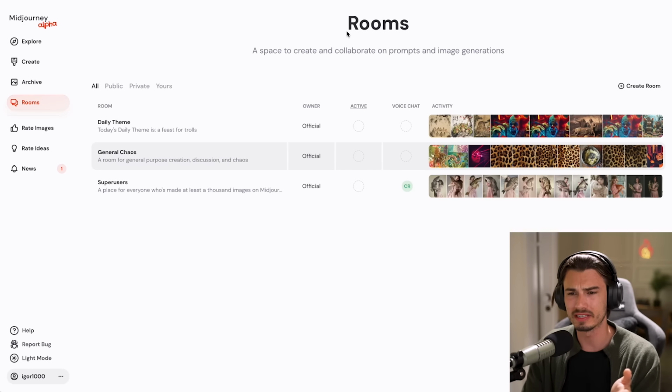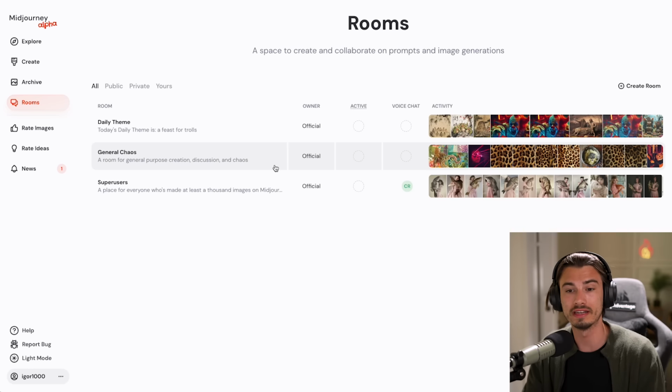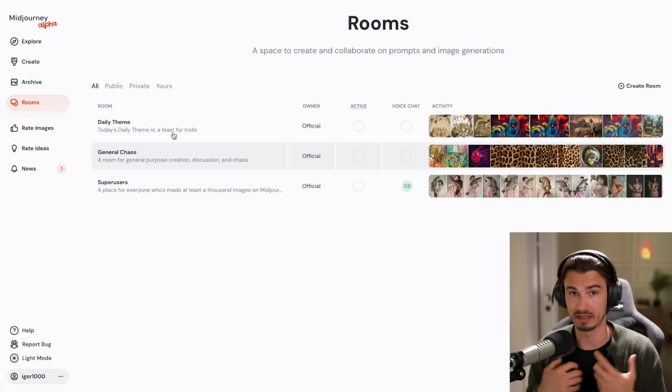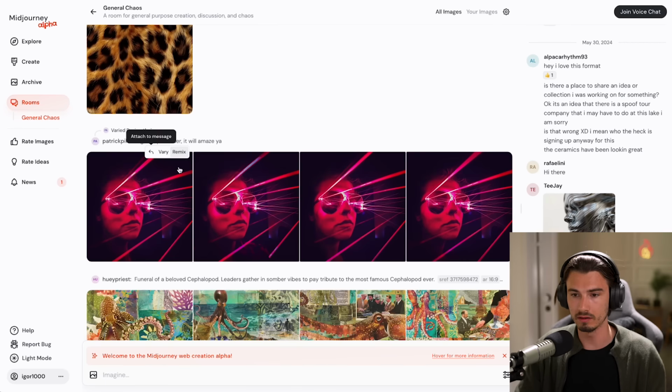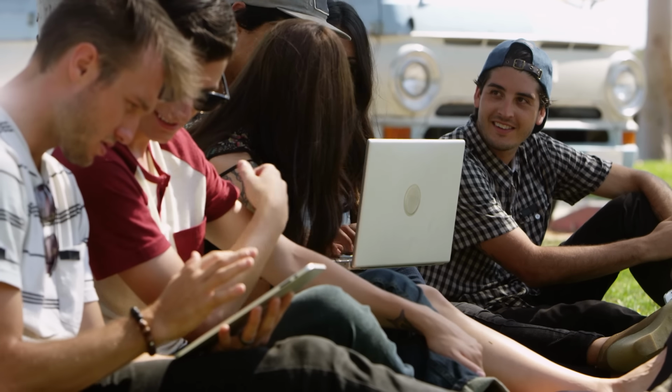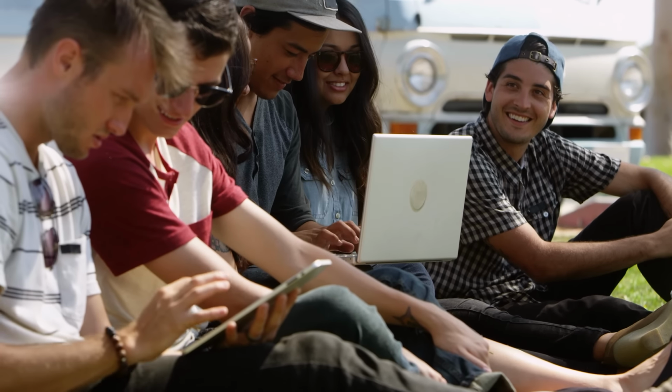Midjourney Rooms, very simply explained: if you're a Midjourney user, you can now create rooms that you can either make public, like the rooms in here, and you can just kind of look at what people are creating. Or even better, if you have a community or a group of friends, you can create your own room and generate in there and see what you guys are creating.